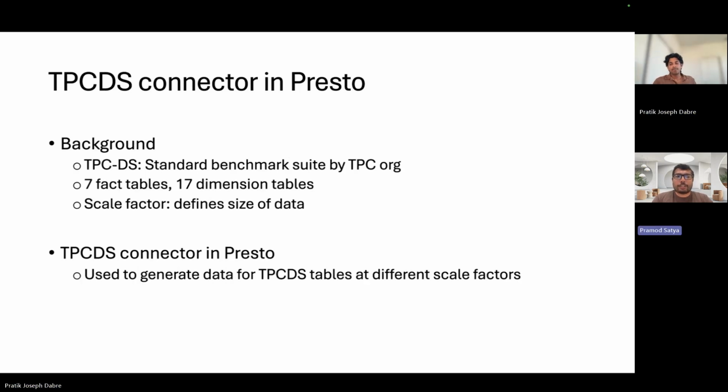Thank you, Pratik. So now that we're familiar with what connectors in Presto are, let us take a look at the TPCDS connector. We'll start with some quick background. What exactly is TPCDS? So TPCDS is a standard benchmark that is provided by the TPC organization, and it is used for evaluating the performance of different query processing engines.